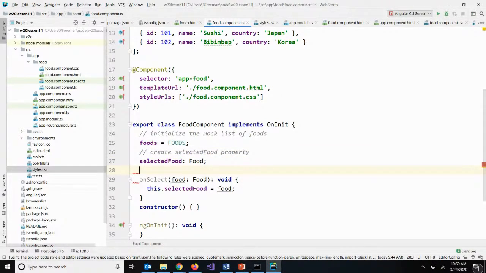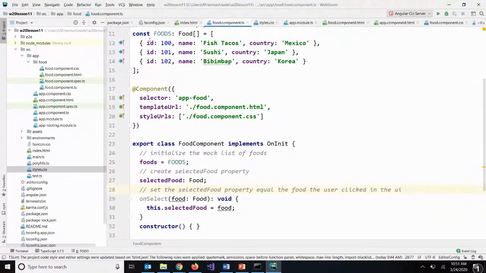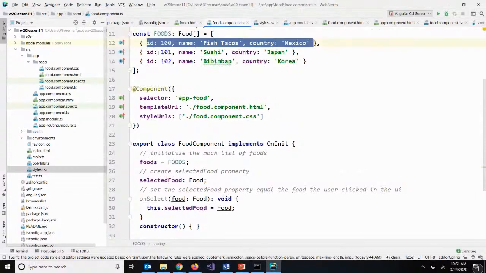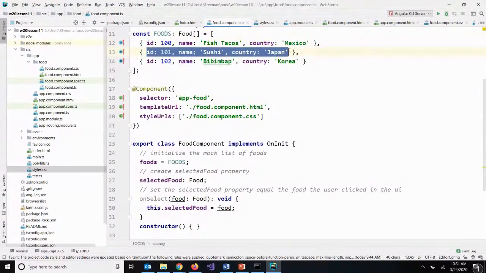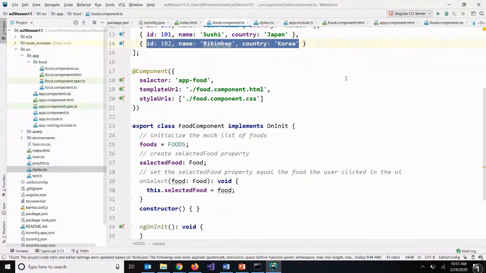And here we set the selected food property equal to the food the user clicked in the UI. If they click fish tacos, selected food becomes this element. If they click sushi, it becomes this element. If they click bibimbap, it becomes this element.